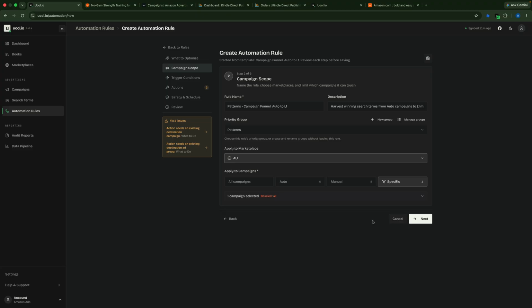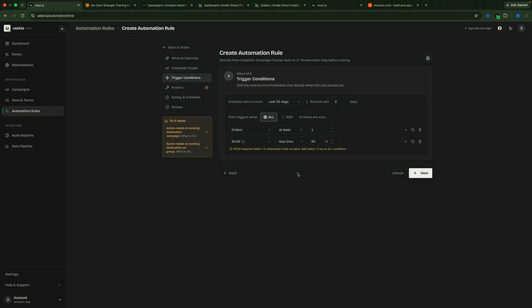Then what do we need to do about this campaign? Let's click next. So I want to choose the last 14 days. Exclude last 2 days, I don't want that. I want even the last 2 days. If there are sales, I want to convert. All right. So it says that if there is a converting term, making at least one order, and the ACoS is less than 50, I want to move it down to the manual campaign.